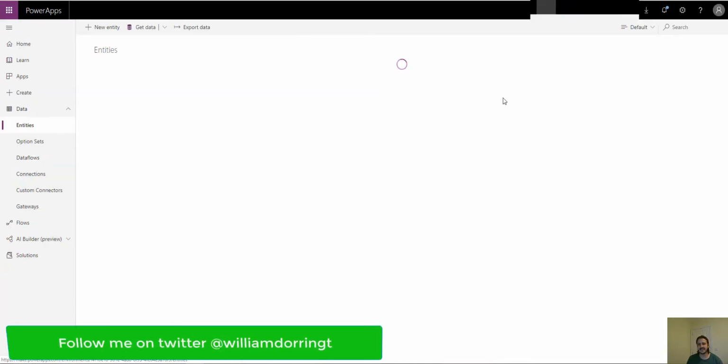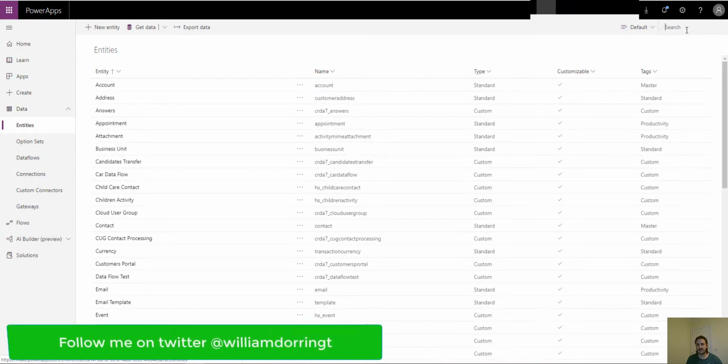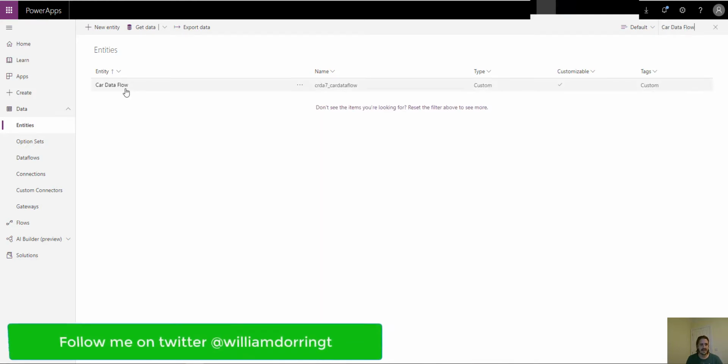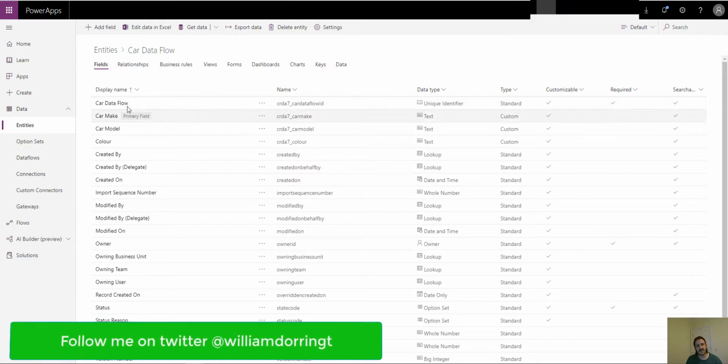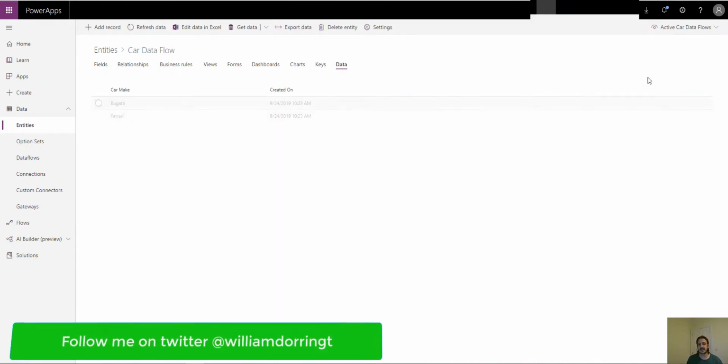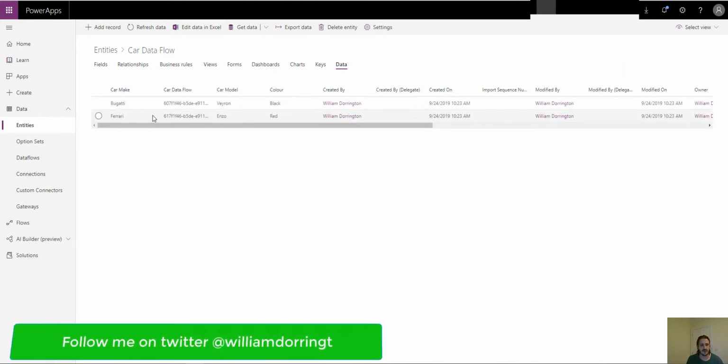I'm going to go to entities, and once that opens up, I'm just going to search on car data flow, and as we see straight away, it is there. We'll be able to see those fields. So car data flow, we see the primary field we created, the car model, and if we go across to the data, we can see the car make there. Of course, I can customize the view if I wanted, but I'm happy here: car make, car model, color, job done. And that's just a really great way to be able to bring in that data, but not only once, but on a repeatable process.